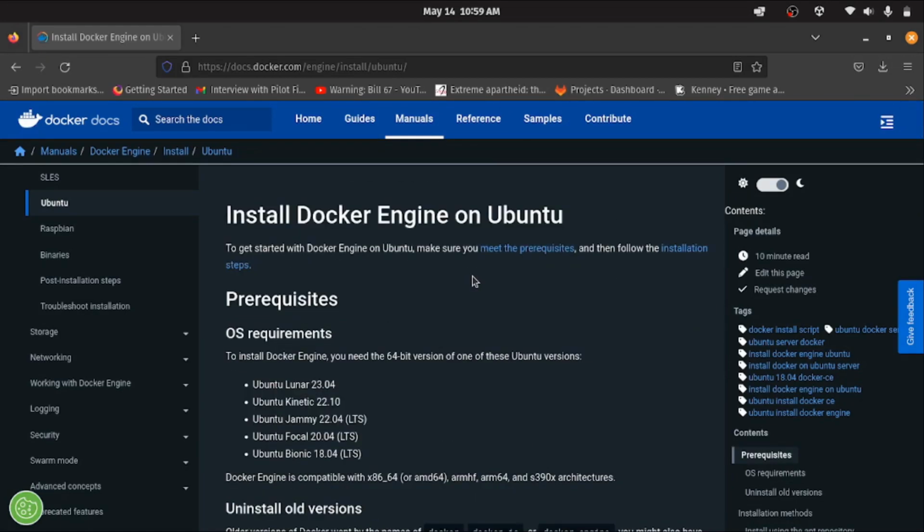Hi, in this video we're going to be looking at how to install Docker on Ubuntu. Right now I am on the official Docker documentation. I've linked this documentation in the description, so you can just go in the description and check out the link. When you click the link, it'll send you straight to this page.